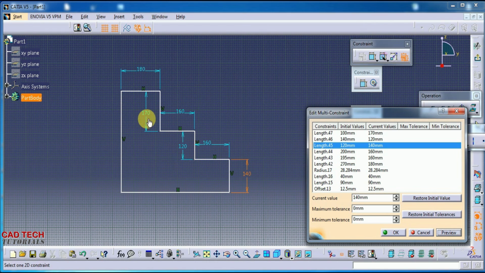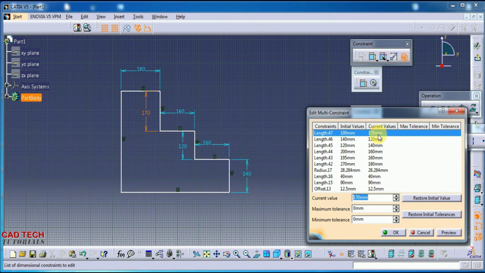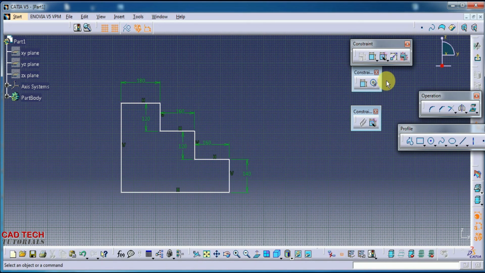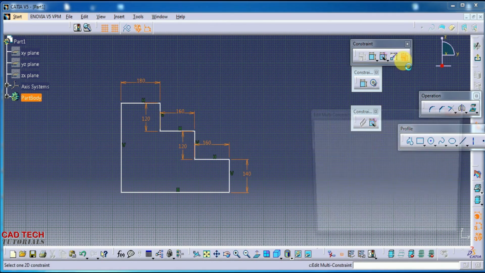So here 170 is there. I don't want 170 because it is too much height. Now I want to change that line. Select that line and give 120. Preview. Okay. This is the use of edit multi constraint.